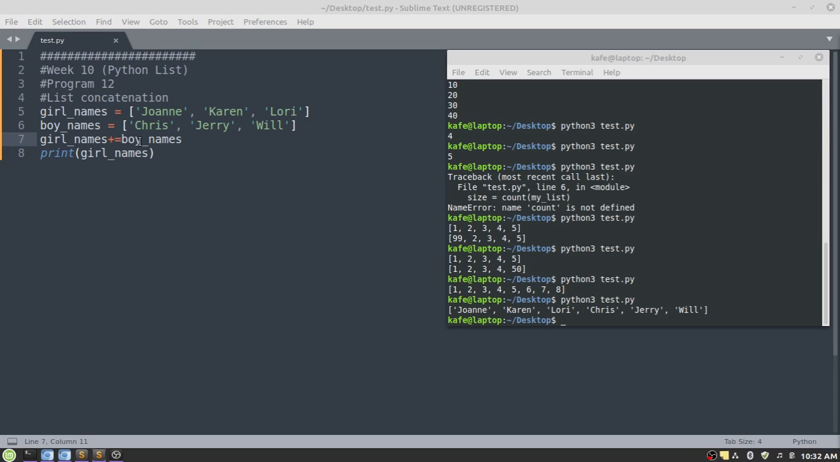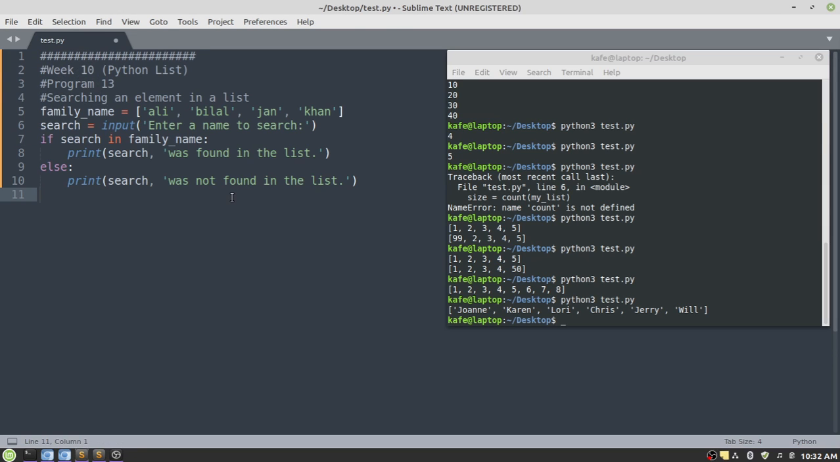Our next program is a very important one, and it is related to searching. You can search a list for any item, for any element. The output of the search is successful if the element is found in the list, and it is unsuccessful otherwise. For that, we have to use the in keyword. And remember, this is a sequential search.